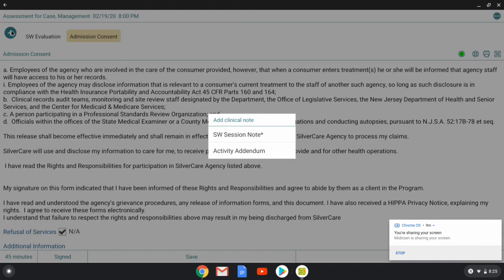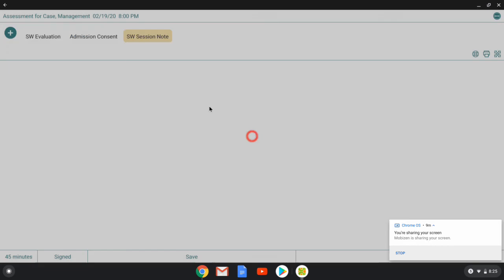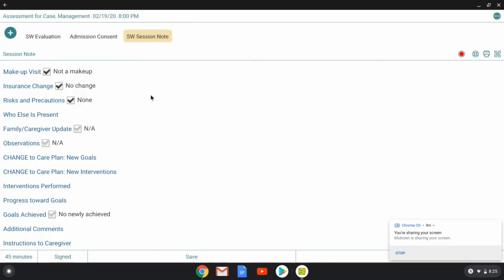So we have the admission consent, we have the social work evaluation. We are not done yet with our very first visit. Now we are looking at the social work session note. Now the social work session note, just to be clear, is something that you're going to be doing with every visit. So that evaluation and that admission consent, those are the two things that you're only doing for a first visit. The session note is something you're going to be doing for every visit from there on forward.